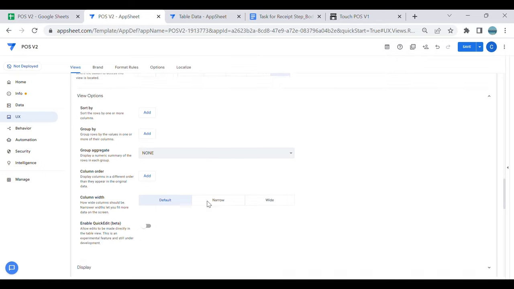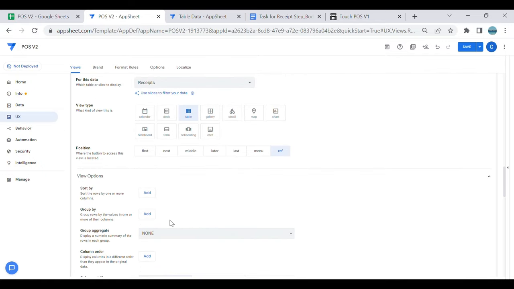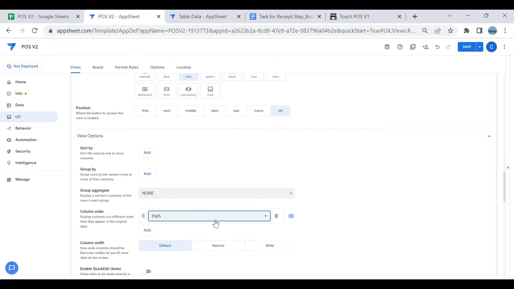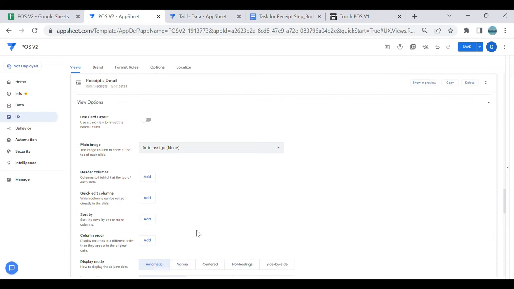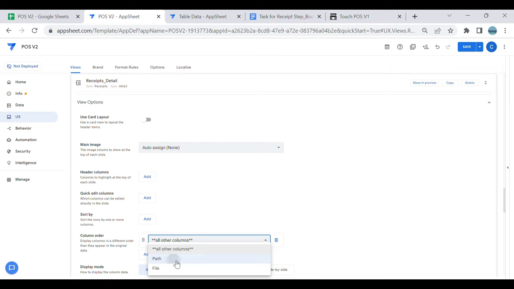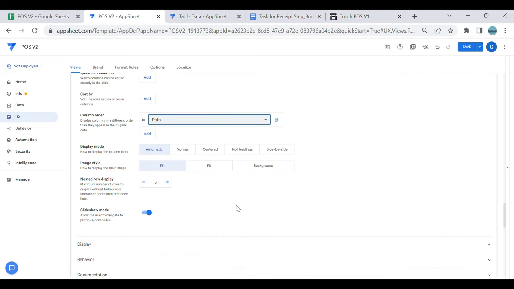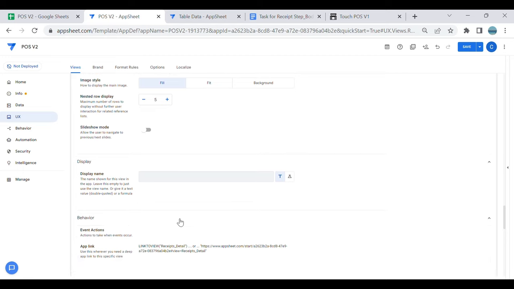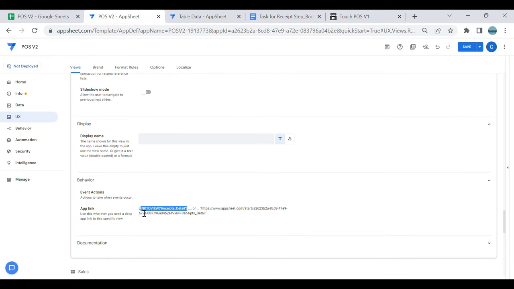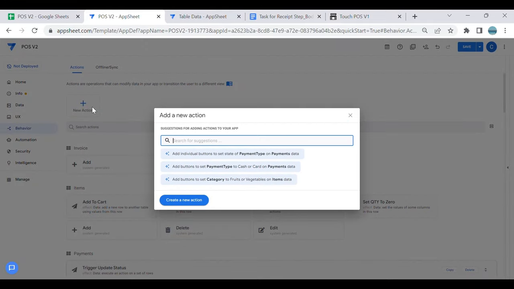Then in the detail column order, we just need to see the path only. That's all. And then receipt details, we only need to see the path. And that's all. I don't need the slideshow, should be centered. And we have to create a behavior here. There is an app view link here. So we are linking the PDF, so we have to create an action to link the PDF, guys.